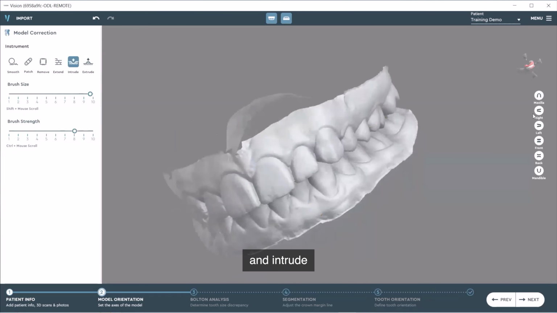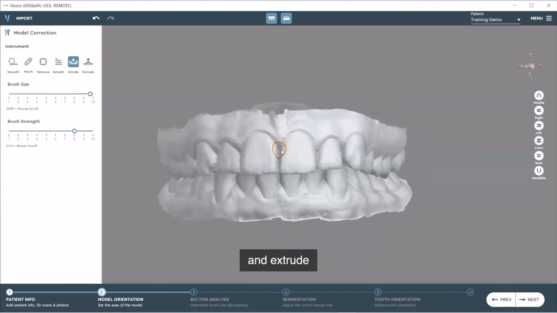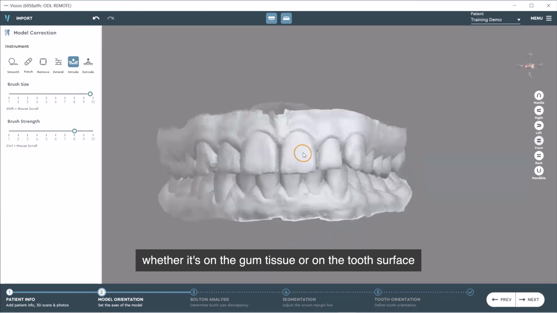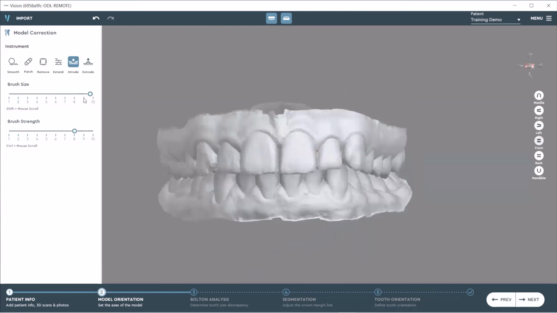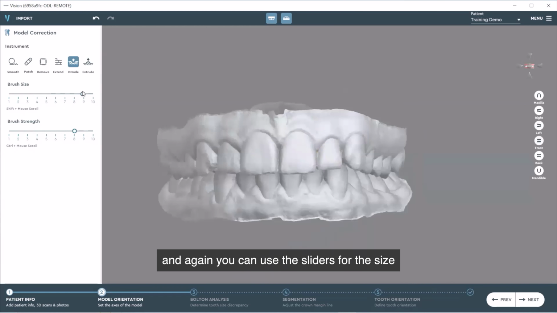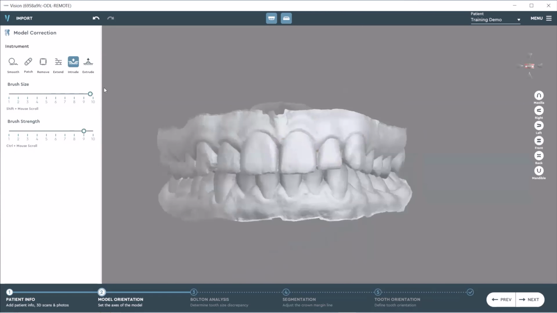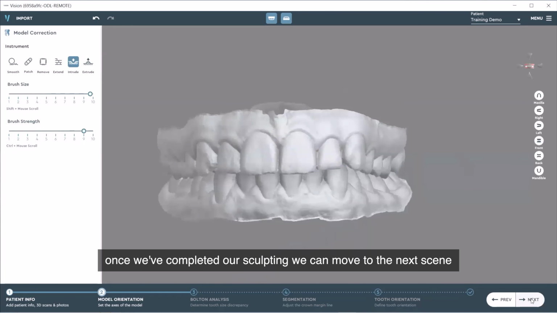And intrude and extrude surfaces, whether it's on the gum tissue or on the tooth surface. And again, you can use the sliders for the size of the circumference of the tool and the strength. Once we've completed our sculpting, we can move to the next scene.